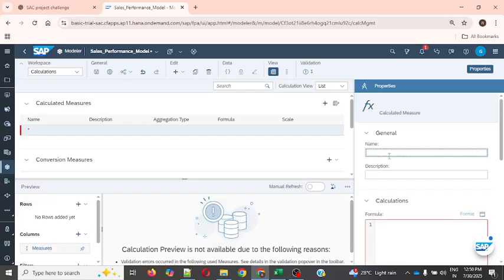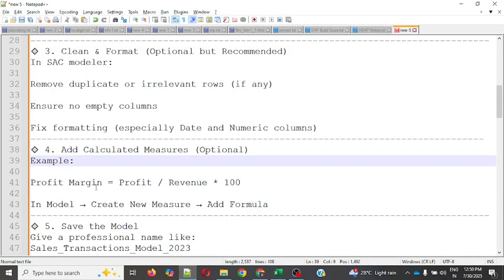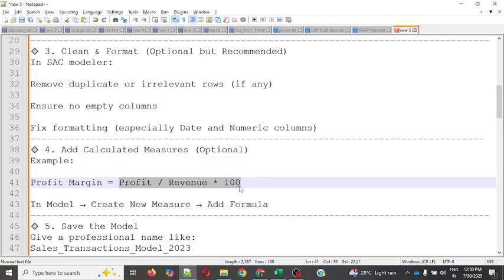Give your calculation a name. We are going to create a profit margin calculated measure. This is the formula for it, let's copy this. You should know this by heart already. You cannot go to Google and search for the formula to calculate profit margin. If you're in front of a client and he or she asks you what the profit margin is, can you create a calculated measure for that? You just have to go over here.